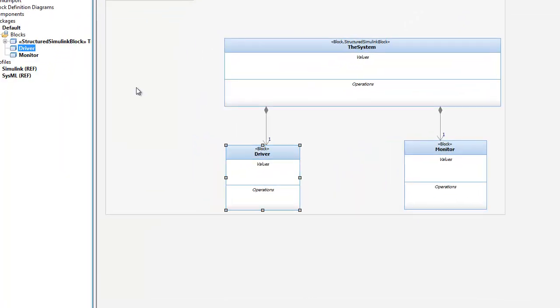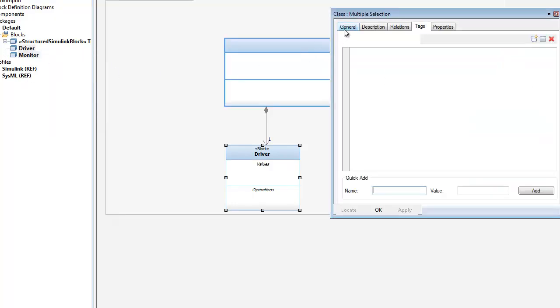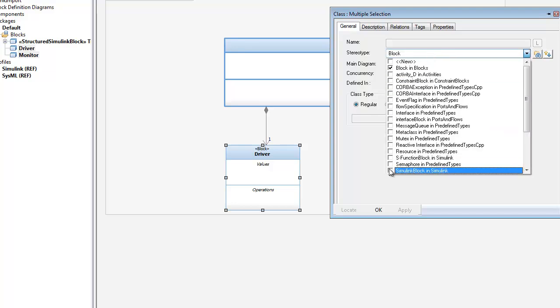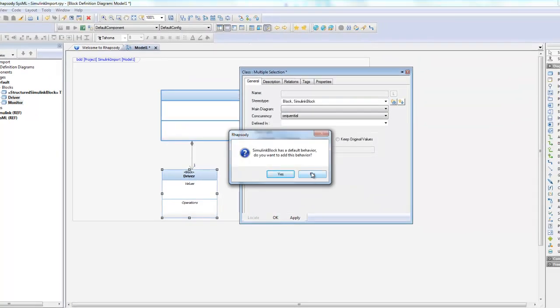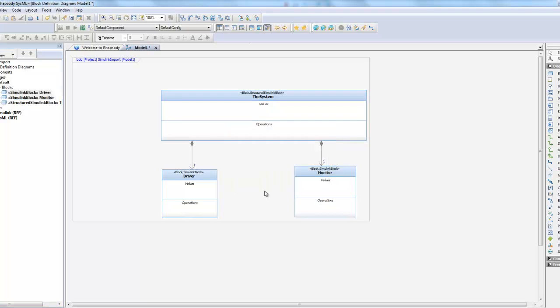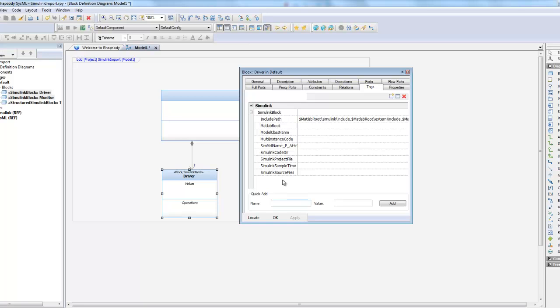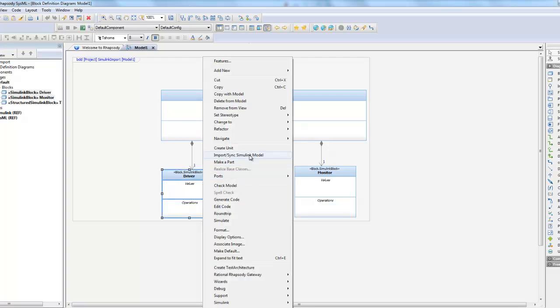Now, if we locate these in the browser, then we can apply a stereotype to both of those blocks in one go. The Simulink block stereotype tells Rhapsody that these are not Rhapsody blocks at all, but instead they are Simulink models. Now, Rhapsody is going to ask if we want to add some default behaviour. We're going to say no, because that behaviour is going to be supplied by Simulink. Again, we can see there are a bunch of tags on those blocks now, but those tags are going to be filled in by a wizard, which we'll invoke now.